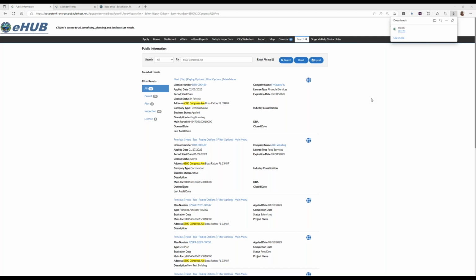When viewing the scheduled inspections, are they marked pass, fail, or partial? You will receive the result after the inspection is completed.